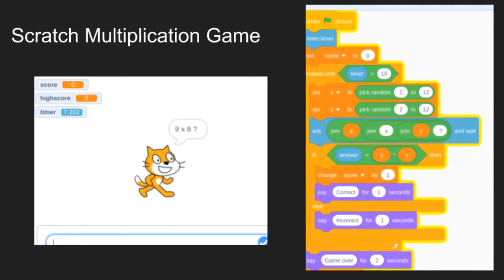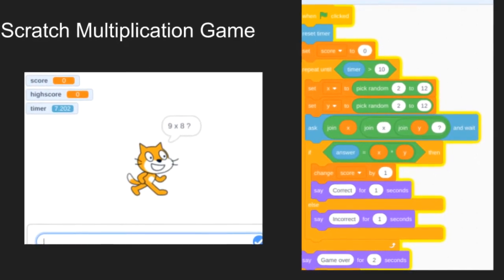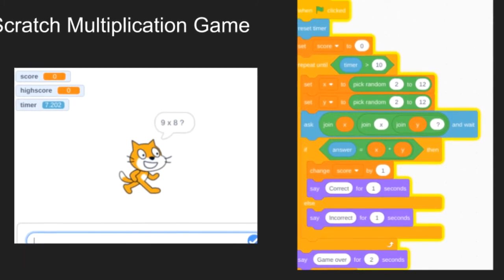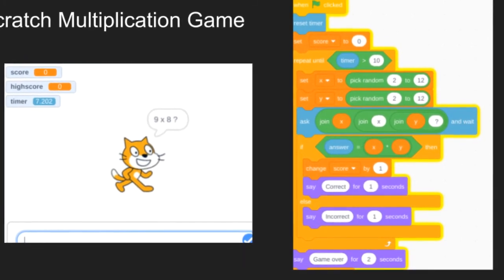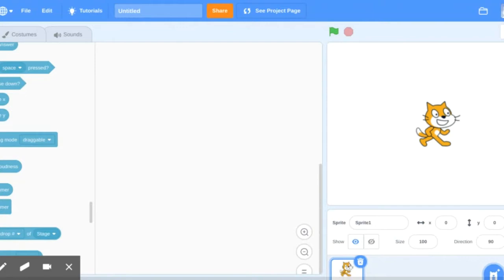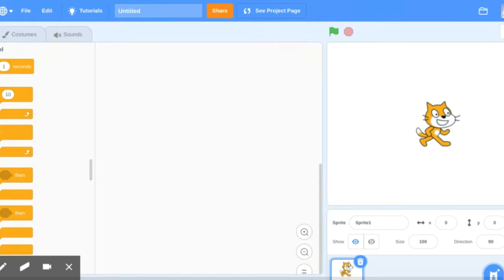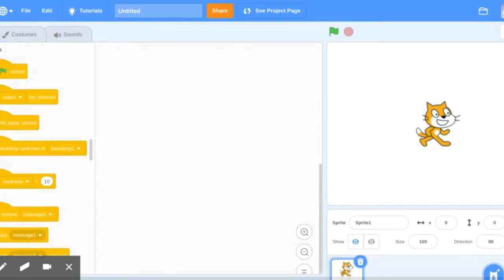So in this clip, we're going to use Scratch to program a multiplication game very similar to Times Tables Rock Stars. The first step is going to be an event to begin my program. So I'm going to use when the green flag is clicked.